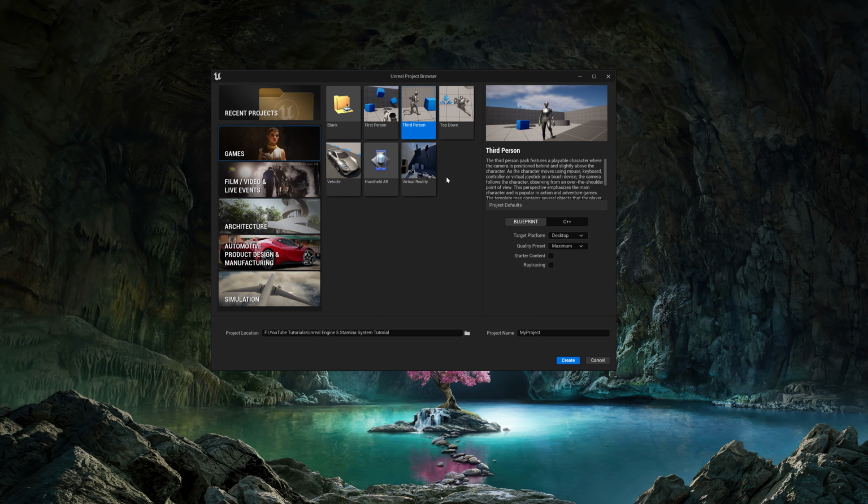In this tutorial, you can use your own project to implement this stamina bar. However, I am going to implement it in this third-person template. So I'm going to go ahead and select this and give it a name. And remember to have Blueprint set as your programming language and go ahead and click on Create.